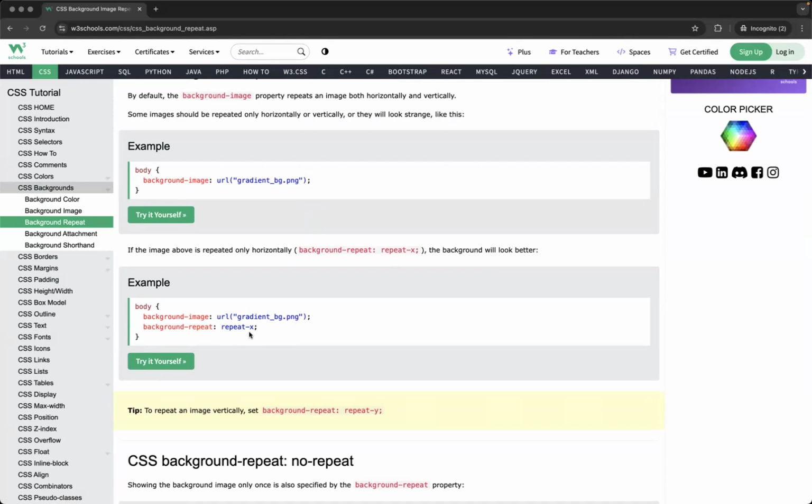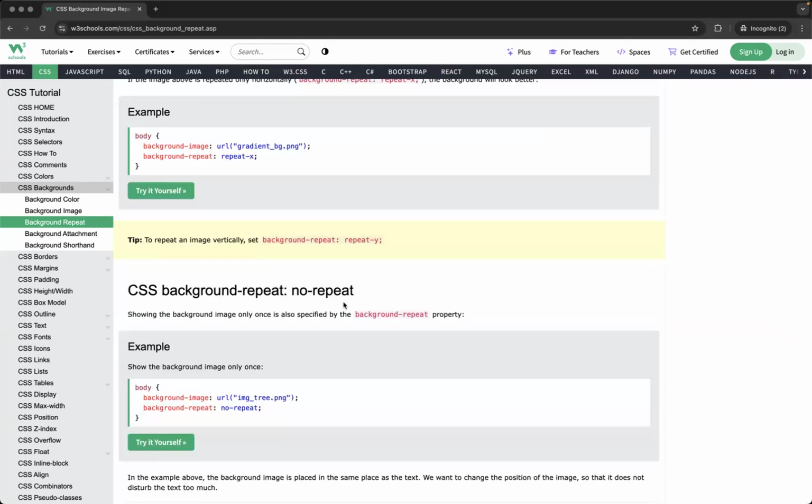Then with the repeat X, we do have a repeat Y. So it's down right here. Y repeats vertically, and X repeats horizontally, or there's no repeat, so just only one picture.